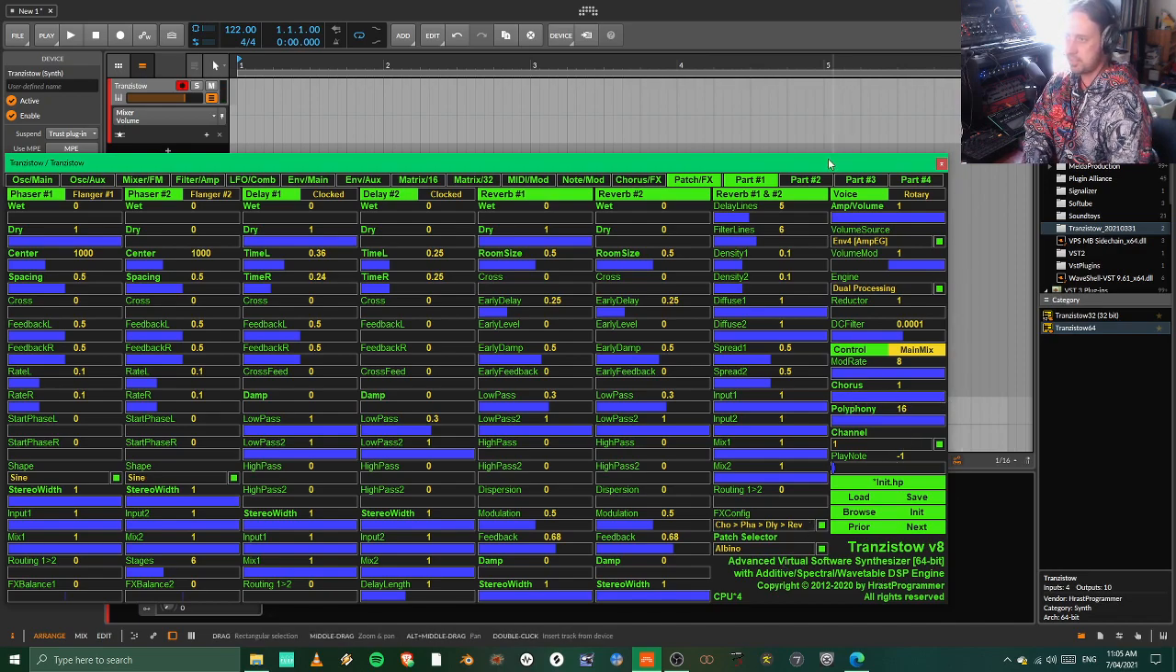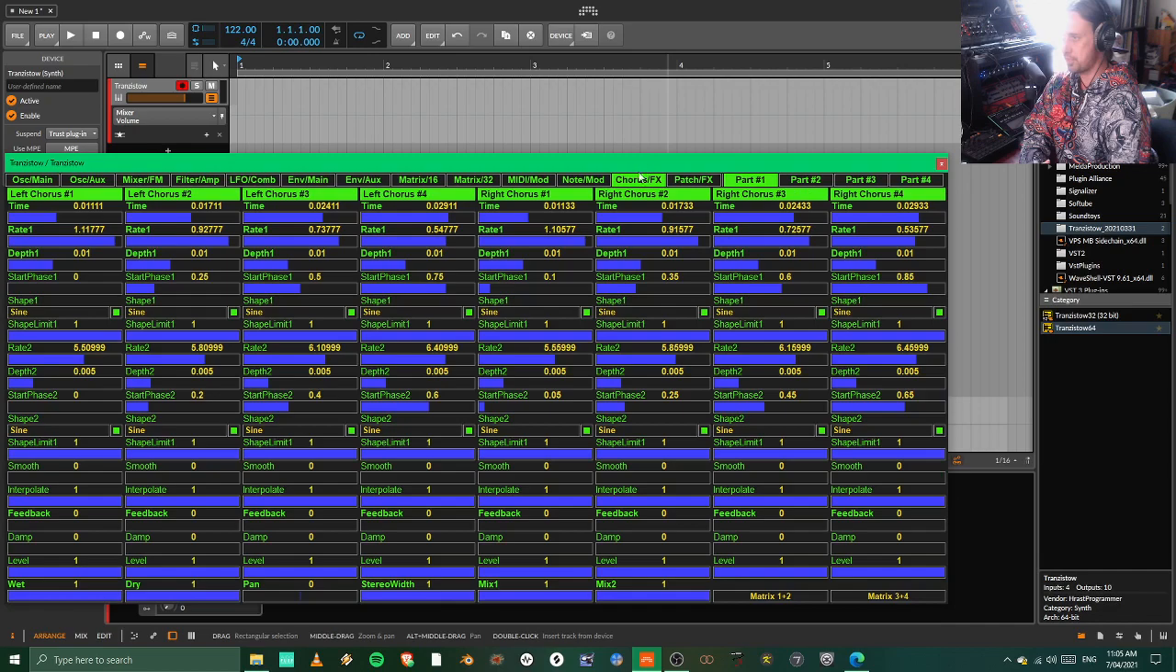Now to actually tweak the chorus, you want to use this tab, and this chorus or flanger module, however you decide to use it, it's pretty much tied to the first stereo signal path. So this won't work if you're running two sets of stereo pairs from the output of Tranzistow. You'll find this only works on the first stereo pair.